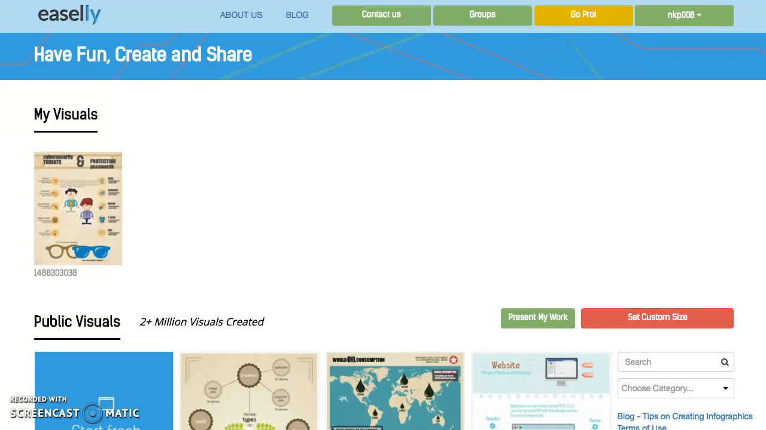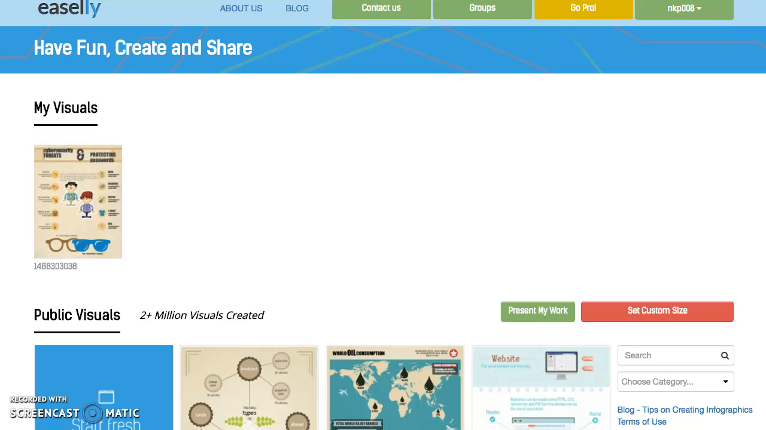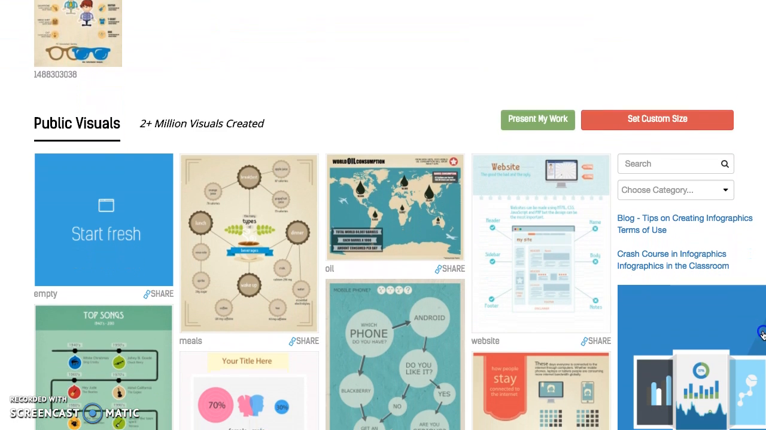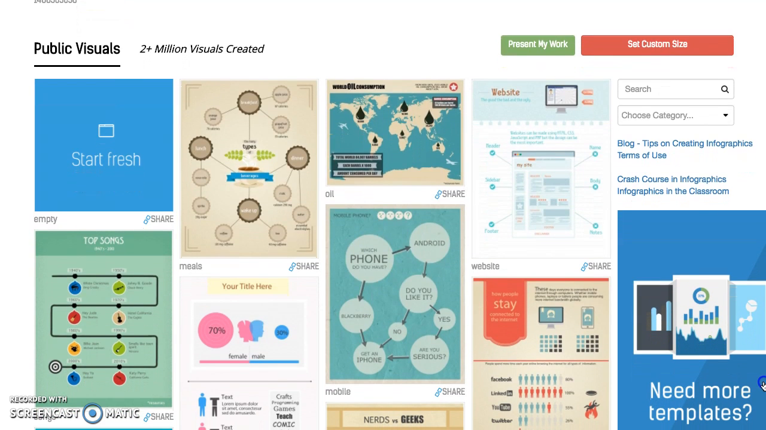Alright, today I'm going to show you how to make an infograph on easily.com. So as you can see, we've got tons of templates. You need to go ahead and sign in before you can see all this. So I'm going to go ahead and create a flow chart. So I'll be using this one. You can pick whichever template goes with the information that you want to provide.